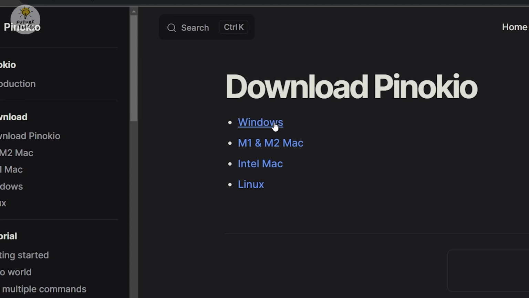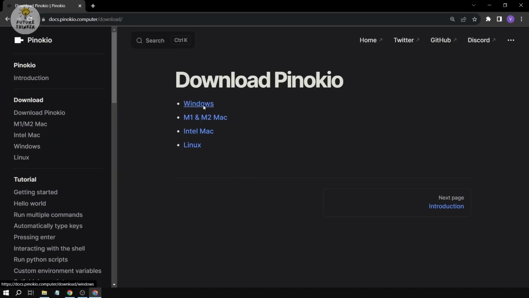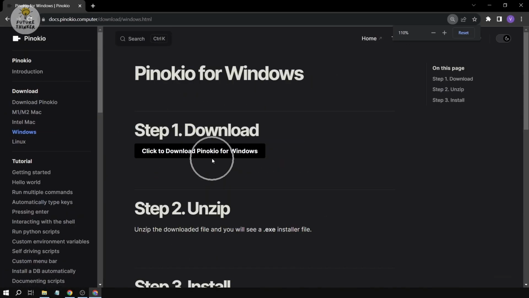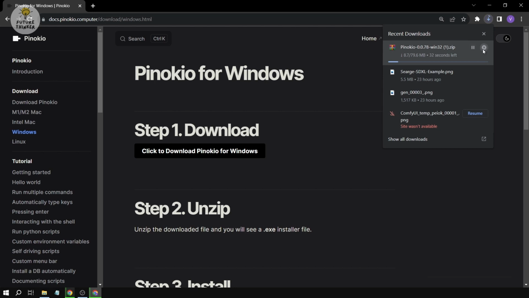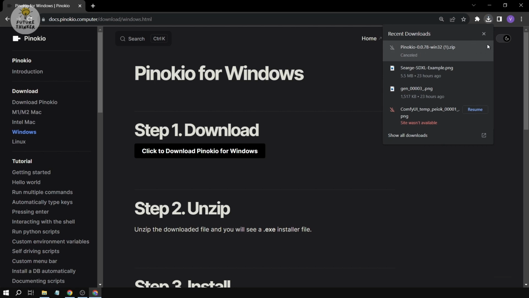It allows us to choose whether we are going to have it on Windows, M1 or M2 Mac, Intel Macs, and Linux. So I'm going to choose Windows because I'm using Windows for now. And then here's what you're going to do. Step one, you're going to download it. I actually downloaded this one yesterday, so I'm just going to cancel this one.